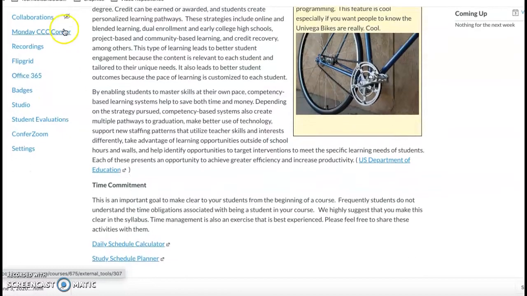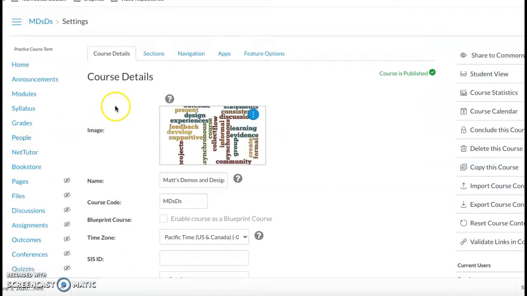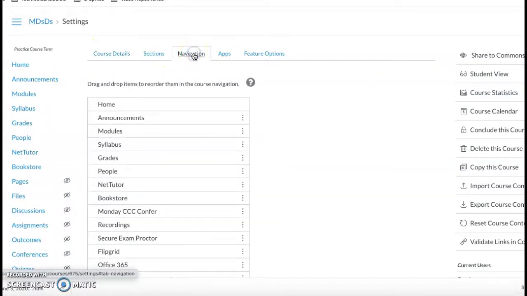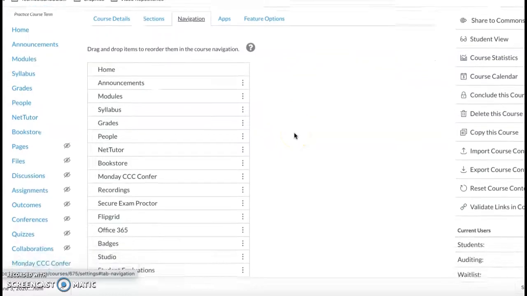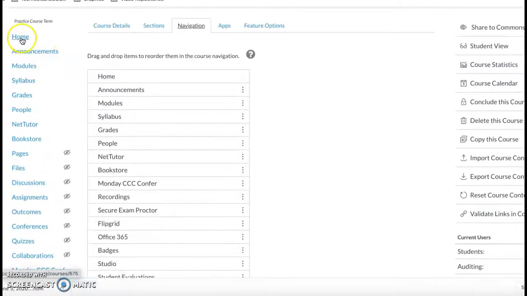So the first thing I'm going to do is scroll down to the bottom and click Settings. When you get to the Settings area, you'll notice that you have some tabs here in the middle. The third one over is called Navigation. In navigation, you will notice that the items that are visible are at the top. For example, Home, Announcements, Modules corresponds to here, Home, Announcements, Modules. So I can reorder and change these and save it, and it'll change over here.